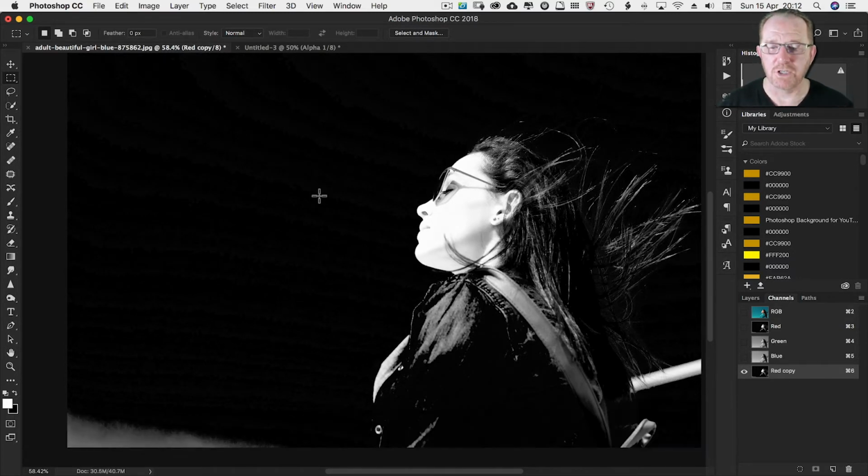And that's what we had to do in the old days when we had difficult things to mask. We would use this method. So you'd always look at your channels and say, can I use one of these channels to start my mask off? We only had the magic wand tool and quick mask and the channels. And that was it. And if you even use the magic wand today, you know how frustrating that can be. So we use calculations a lot.